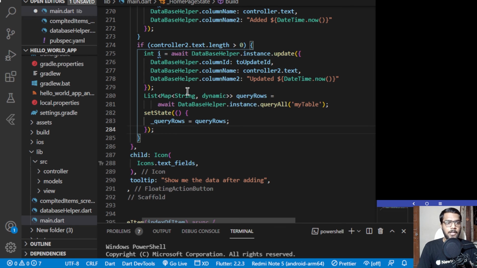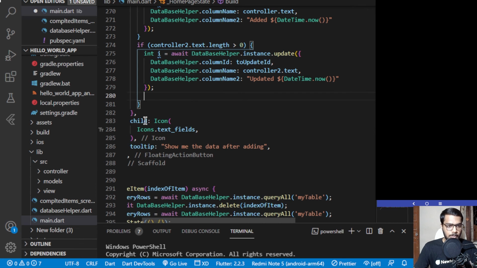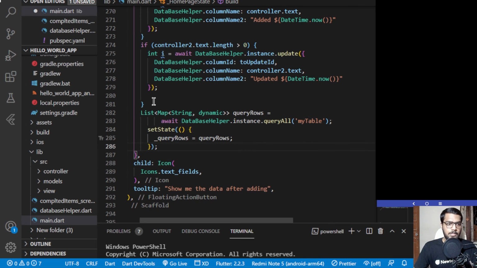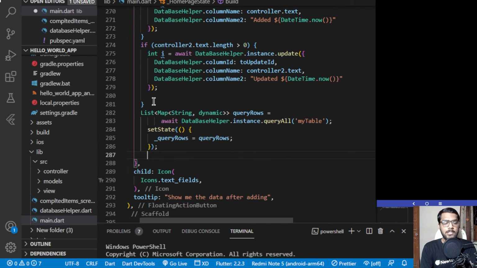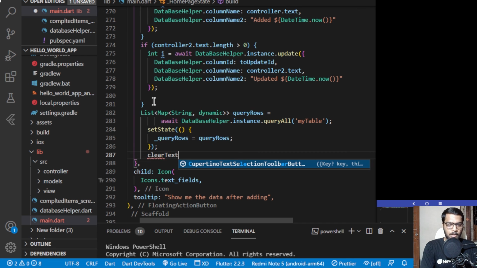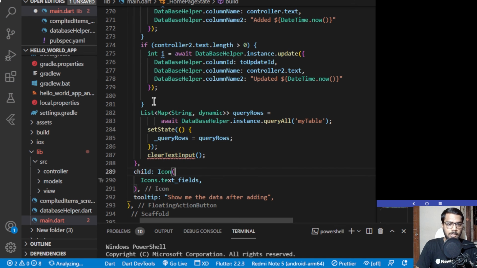And after this particular things have been completed, as in the data has been added to the database. One more thing, I have made a mistake. Let me cut this out, paste it over here. And yeah, now once the data has been added, new data has been added to the database, or the new data has been updated inside the particular to do item, then we need to clear the data from the text fields which we are having. So for that we will be running the clear text input function, which is a custom function which we need to create.